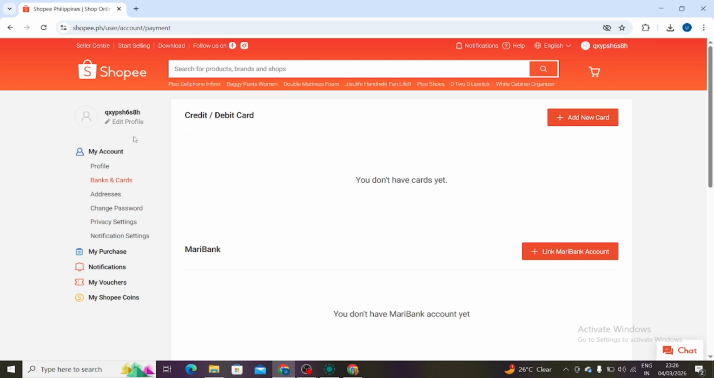That's how you check your total amount spent on Shopee step by step, even if you're a complete beginner.